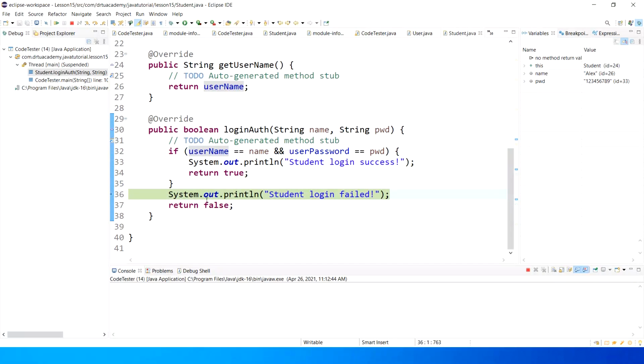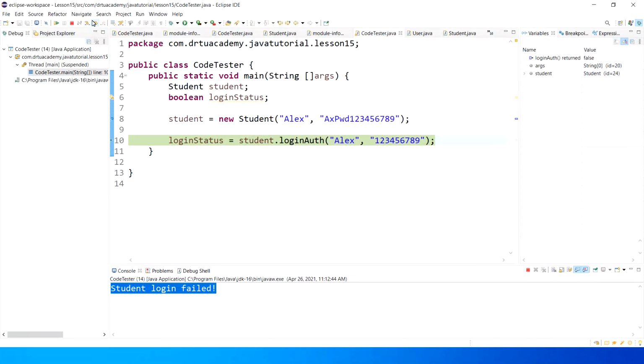See, it comes down right here. Print out student login failed. Return false. Now the login status is false.